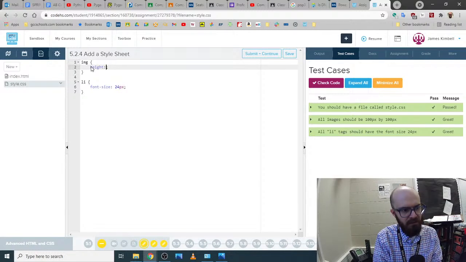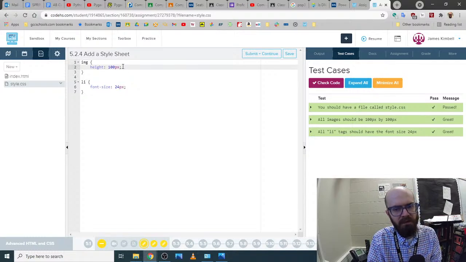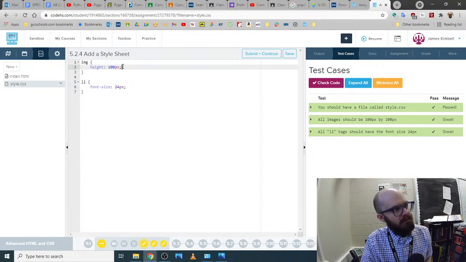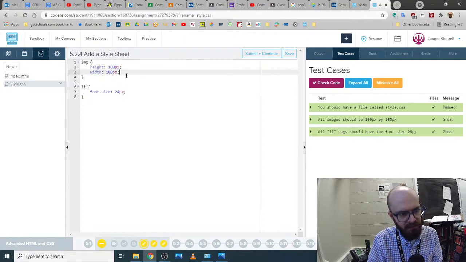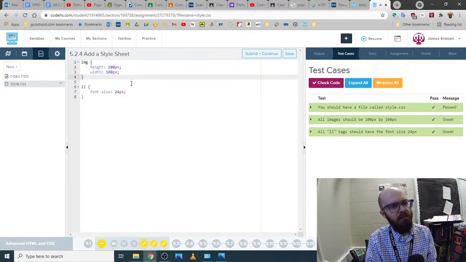So you go height, colon, 100px. You don't have to do a space after the colon, but I usually like to make it easier to read. And you do have to put a semicolon at the end, so that's one thing that is not just CSS. JavaScript does the same thing. You put a semicolon at the end of the line to show that it's the end of a statement. And then we're going to do the same thing on here, 100px. It might even fill in the semicolon for you if you don't remember.